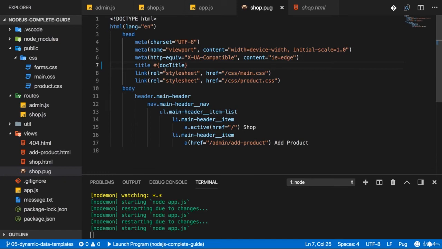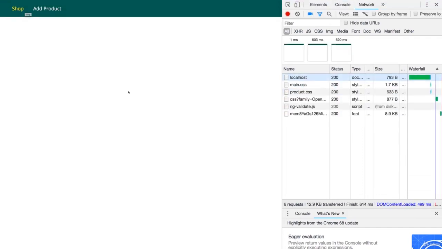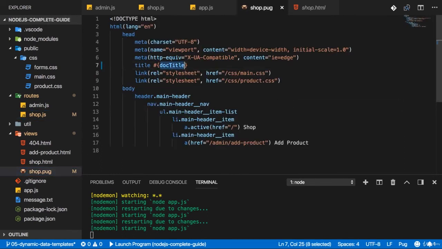If we now save that and we go back to our page, right now it's still "My Shop", right? If I now reload, it's "Shop". And it is "Shop" because this is the title I'm storing in docTitle here. And docTitle is what we're outputting here. So this flow is important to understand.